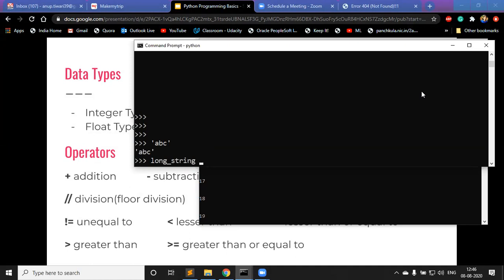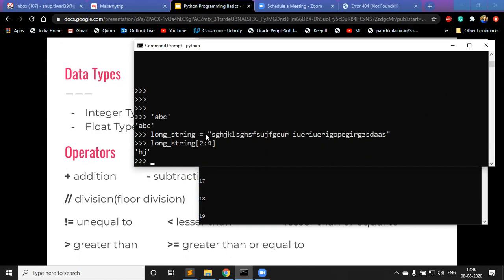I will call it long string, and I'll assign a value of something. So this is my string, long string. What I wanted to show here was that you can manipulate a string in Python. If you had to do a substring from second to fourth element, you could have simply typed this.